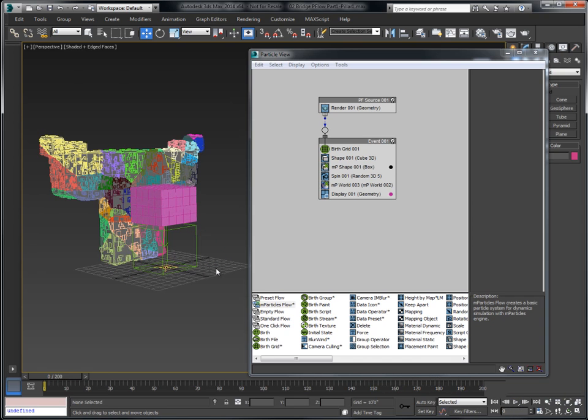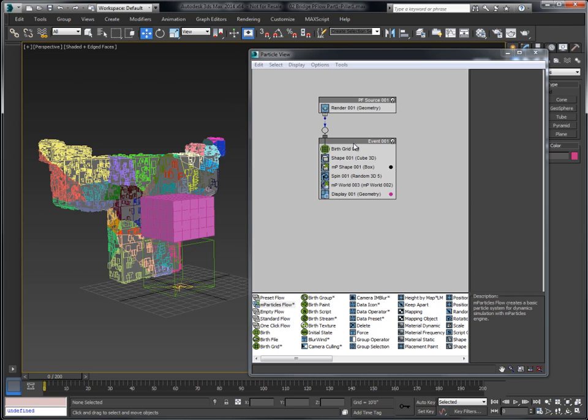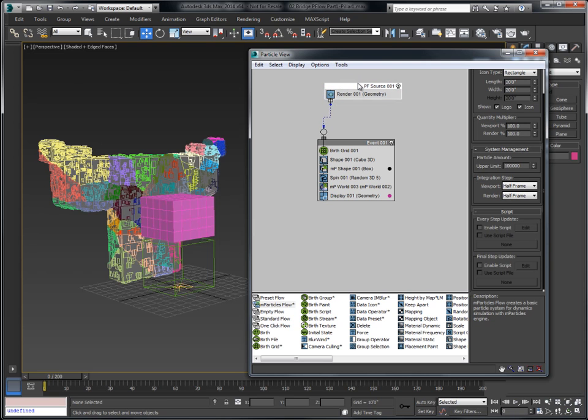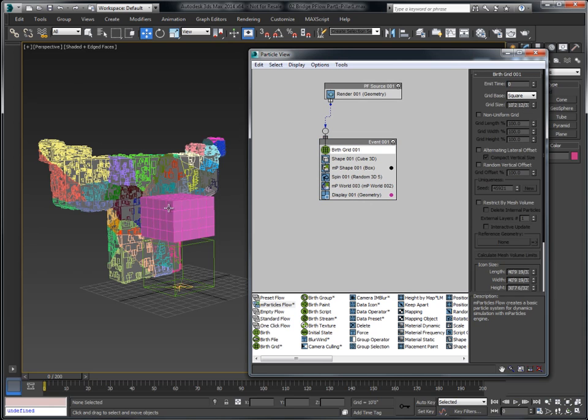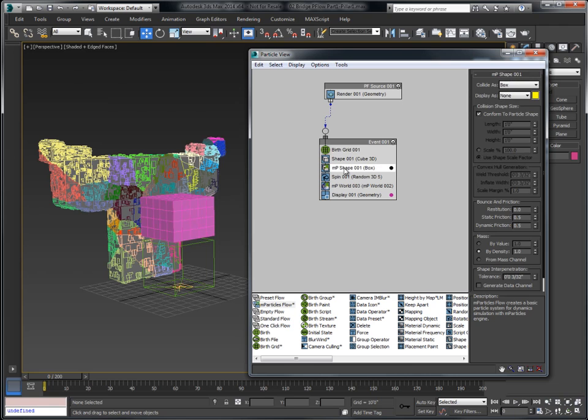So when we start with just a basic system like this, it's cubes falling down, and if we analyze what happened, we have event number 1. That's the only event we have in our flow. It's being rendered here, so that's just a top node to say that it's going to be rendered. But event number 1 is just the birth grid. That's the grid that we have here. There's a shape. It's a cube. The mass shape is the simulation shape. Right now we see that it's colliding as a box, so we're going to leave it this way for now.